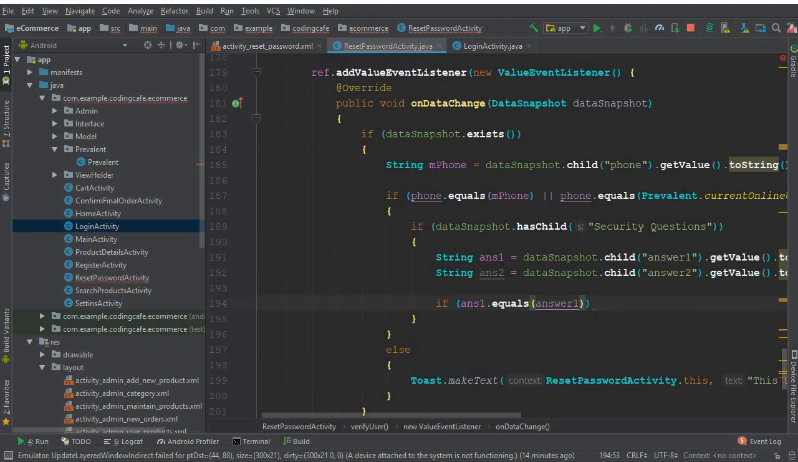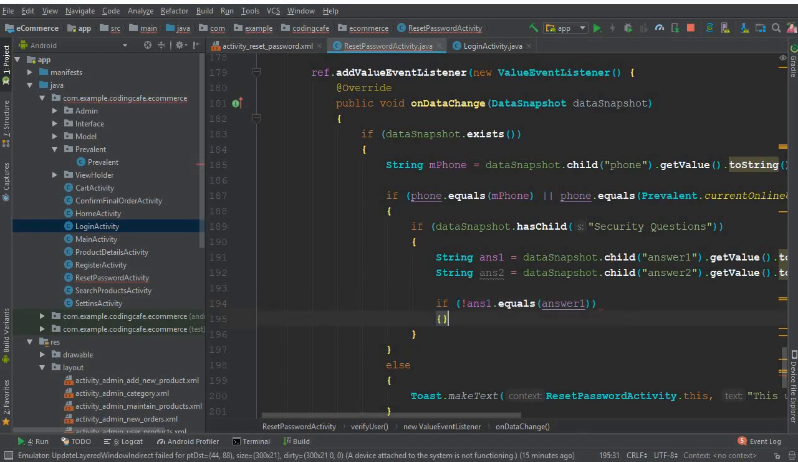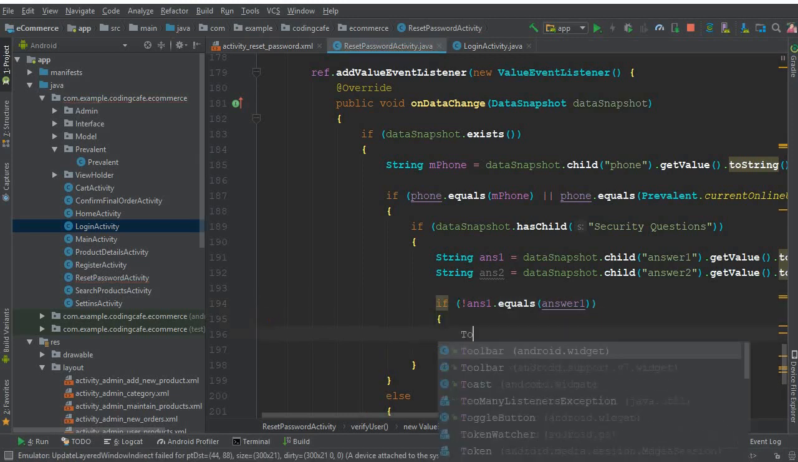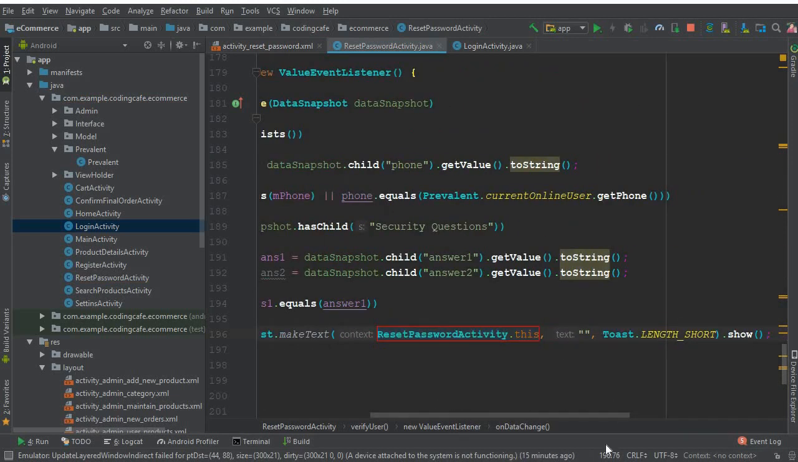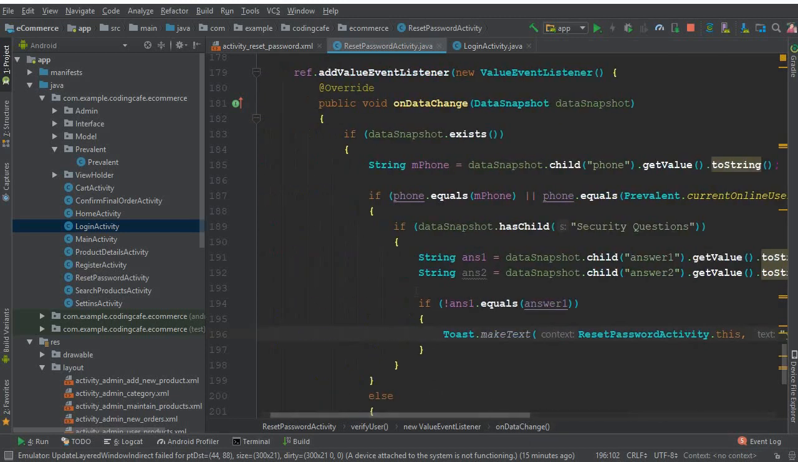So if this is equal to answer 1, let's make it more efficient. We can just say if this is not equal, with this exclamation mark, which means if this is not equal to answer 1, then we will tell the user that your answer 1 is incorrect. So it will be more helpful to the user in case he writes any answer wrong. Your first answer is wrong.